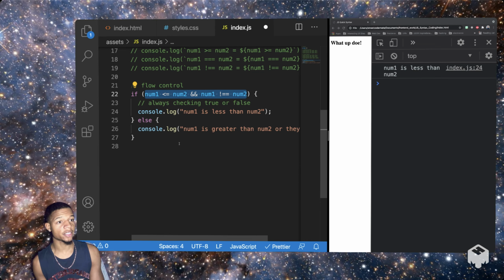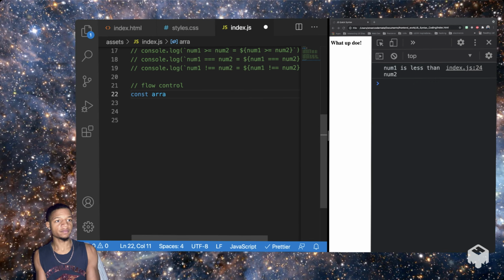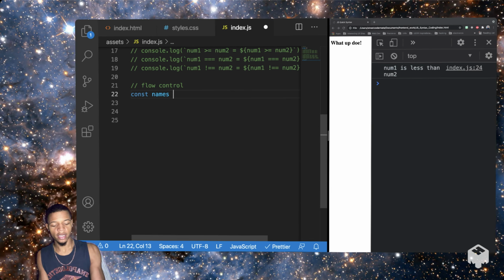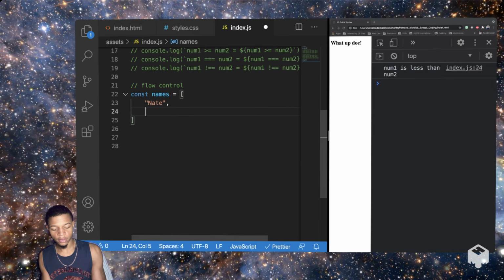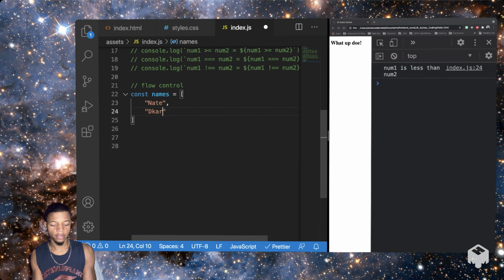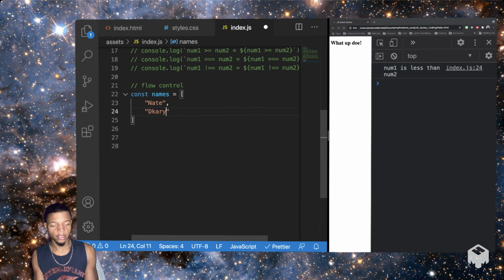But there's another part on flow control that we like to get through, and that usually involves arrays. const array, and we'll make names actually. And names is going to equal this array: Nate, Kari, and slope. Right, cool. We got Nate, Kari, slope, and what I want to do is print all these names.